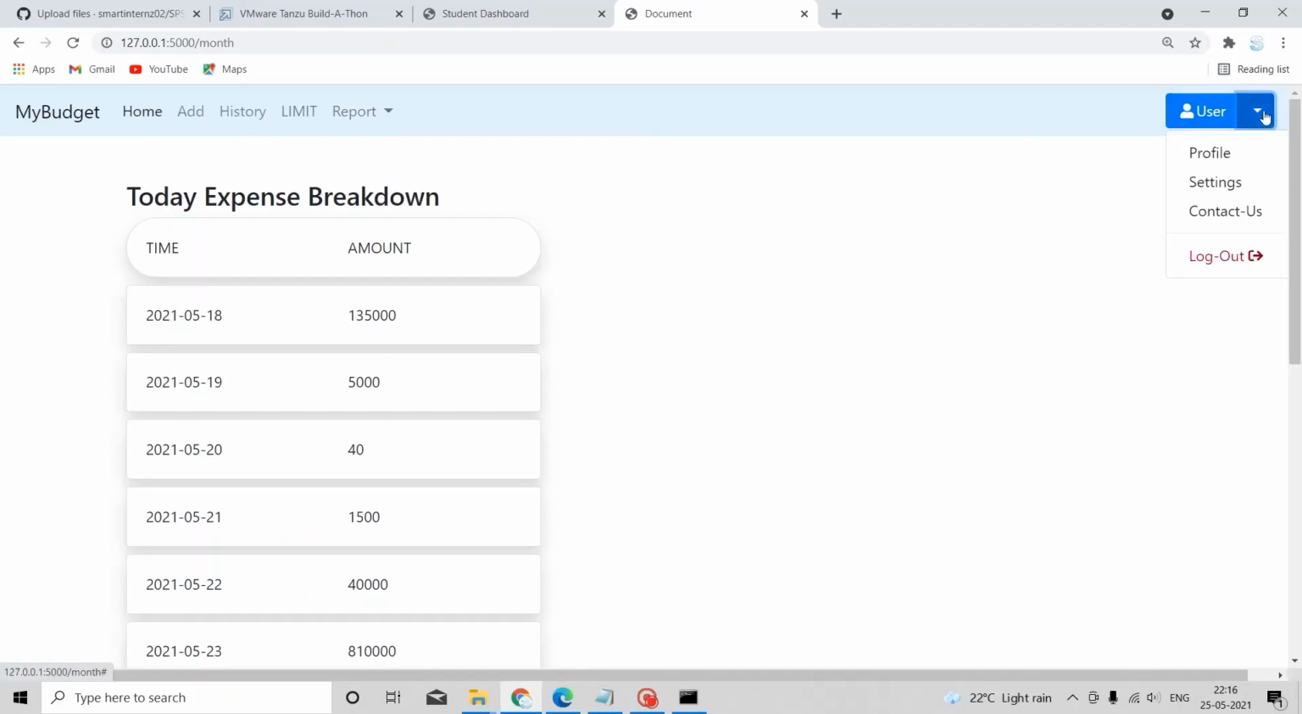Finally, by clicking on the logout option, we will be redirected to our home page.